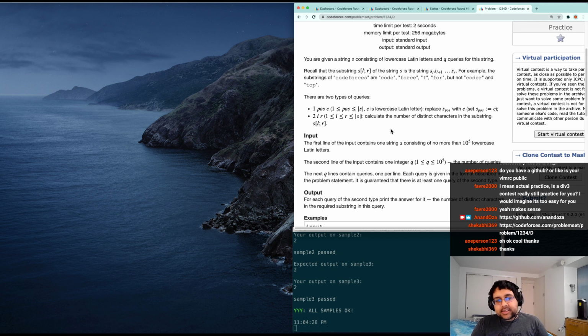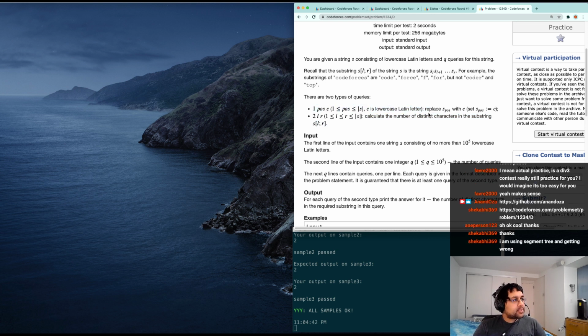Okay. So this problem definitely seems pretty challenging. It seems like we have a pretty complex query, and not only do we have to do multiple queries, but we also have to update the string. I'm using segment tree and getting it wrong.